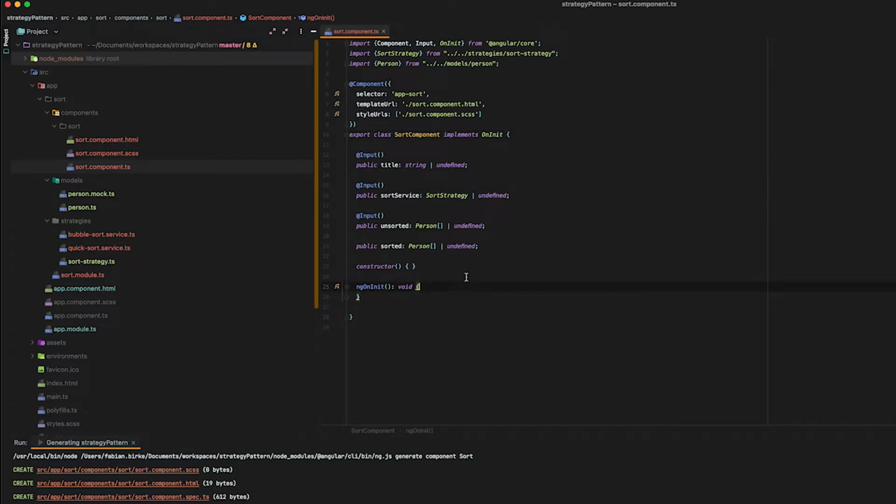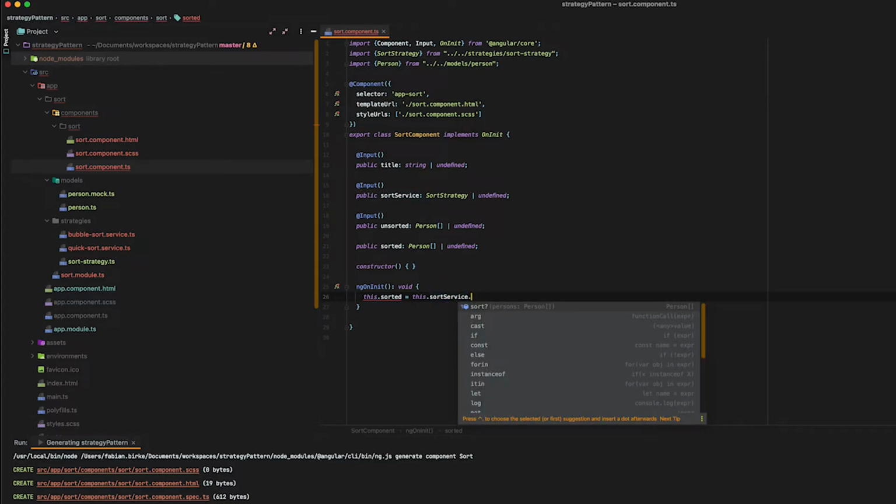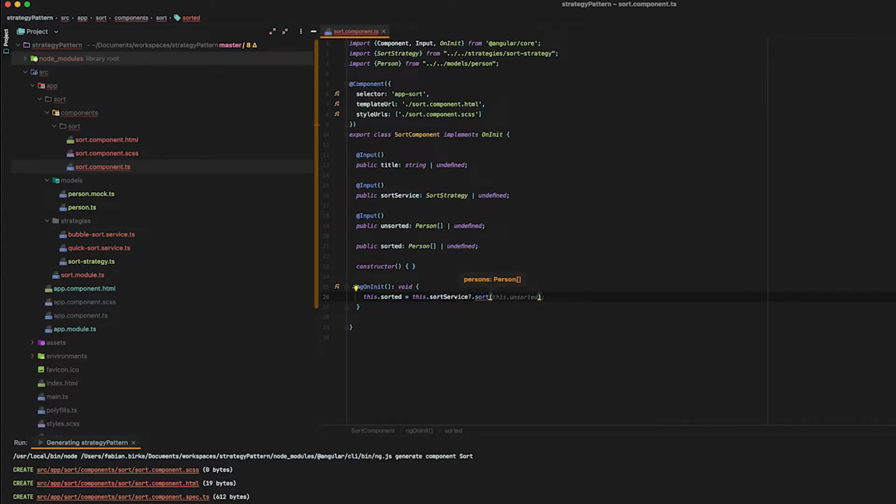Okay. So the next thing is that we have to call the sort method on our service. To do so, we want our sorted property, and we initialize this with the sort service, which has the method sort, of course, and we just insert unsorted here.